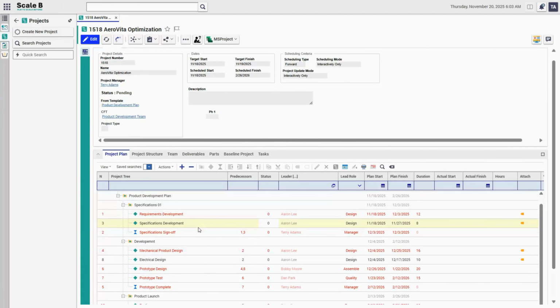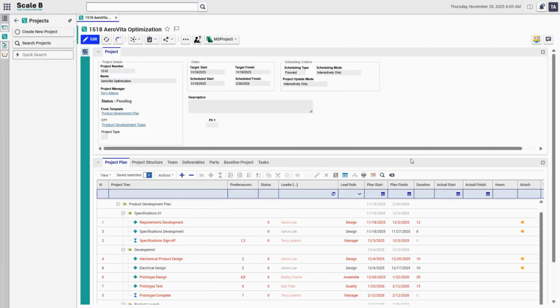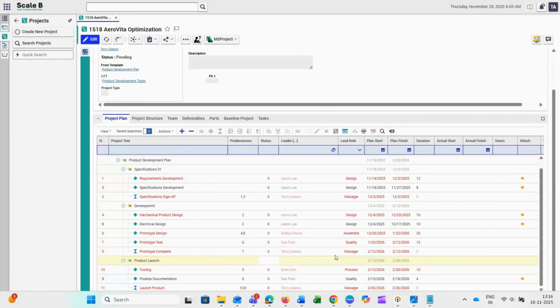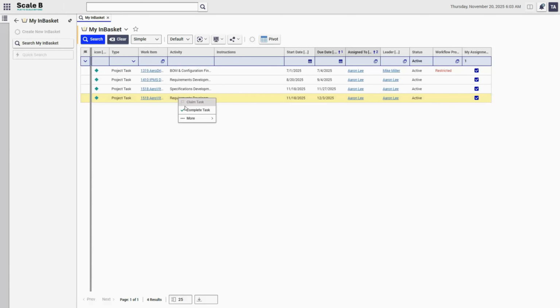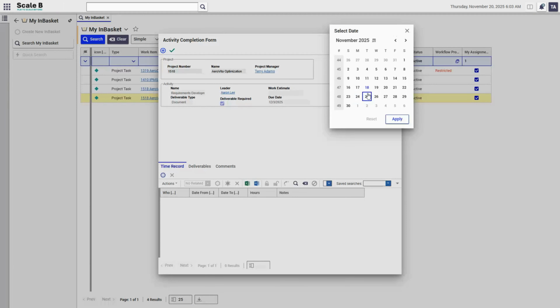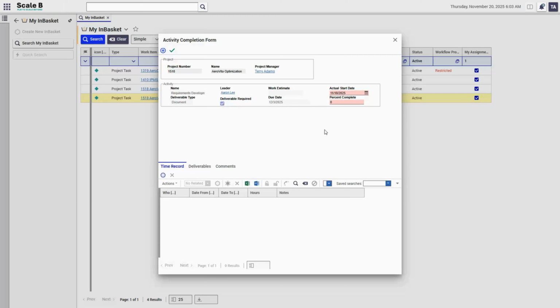All tasks appear automatically based on the WBS. Whether it's engineering, procurement, or quality activities, everything is created and connected right away. Team members can complete their assigned work directly from their in-basket. Simple, centralized, and always synchronized.